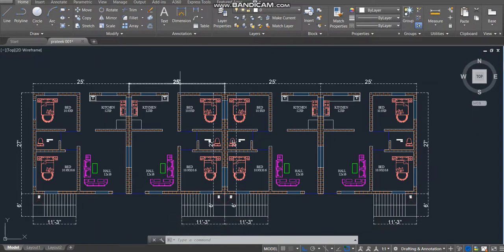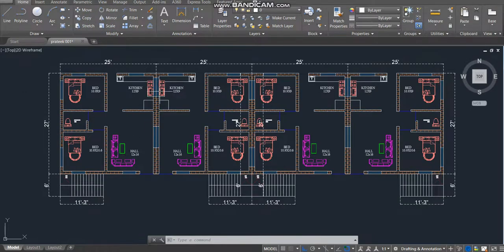So likewise you can use this mirror command. By using this your work will be reduced. So this is a very helpful command.